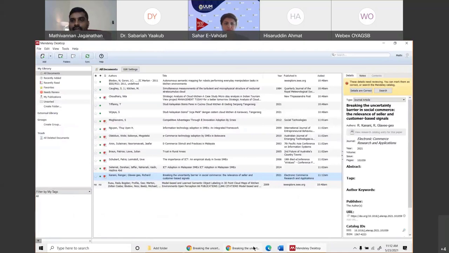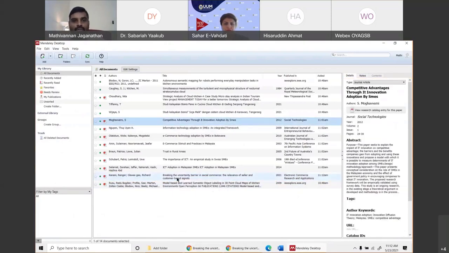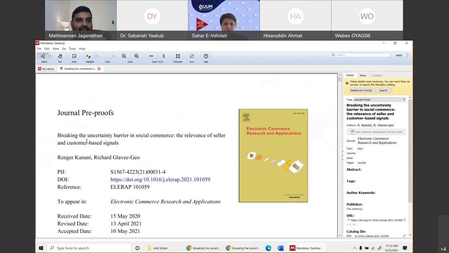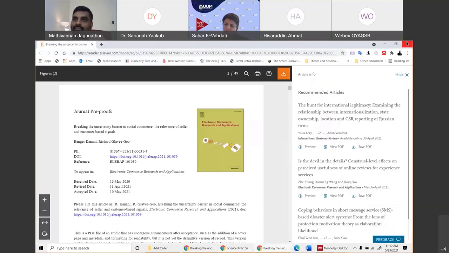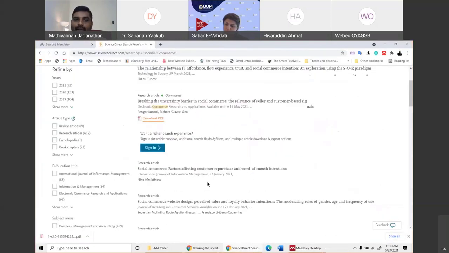You see, once I download and keep that article, the article is already here in blue color, meaning it is the latest one. Once you update, it will be blue, and after that it will disappear. So you see, breaking the uncertainty barrier. This is how you can save a lot of time. You don't need to add them one by one.